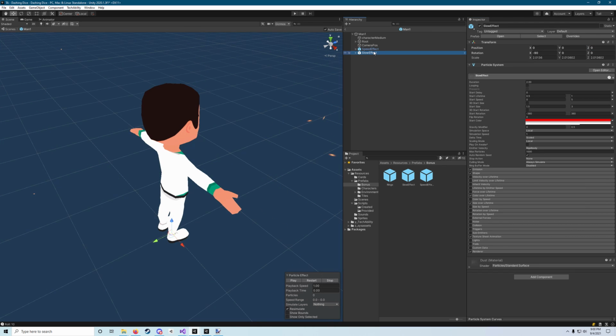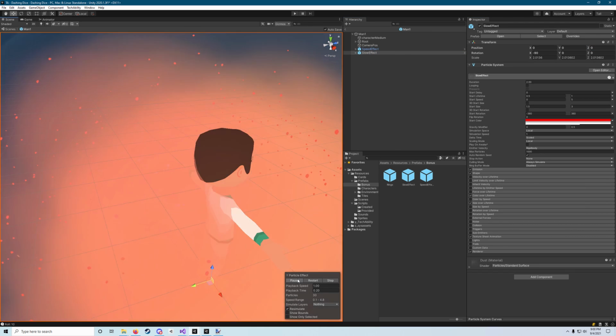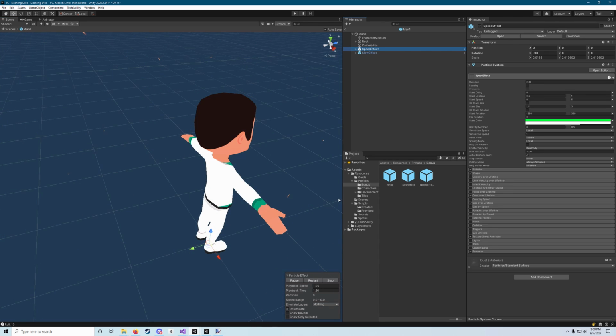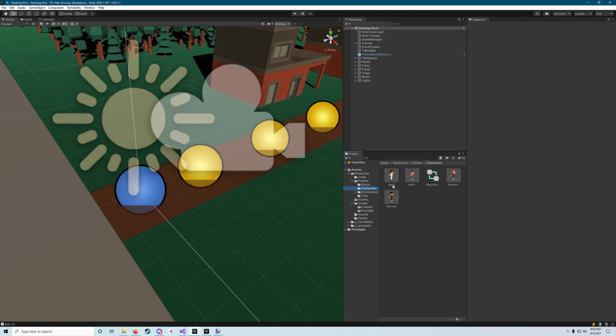And if we click on either of those effects, we should see them play. We can actually hit the play button, and we'll see those giant plumes of smoke appear just like that. Perfect. And again, we need to do that to all of our character prefabs.